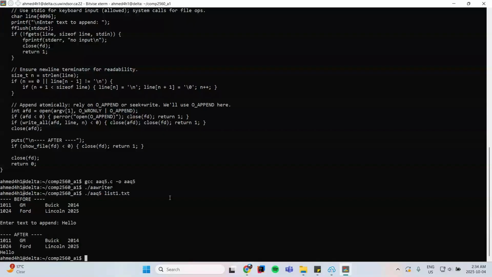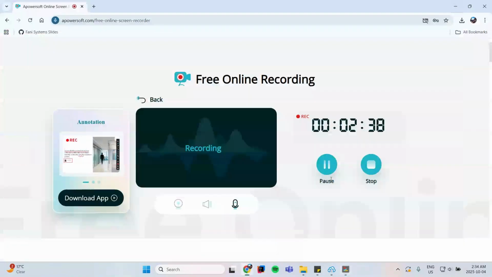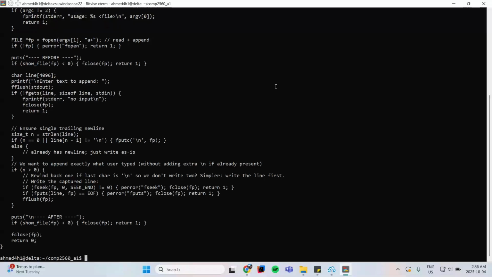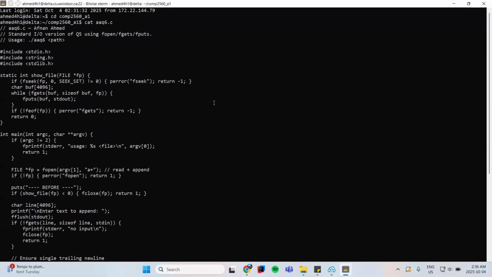So basically, to wrap up question number 5, it was system IO. It shows a file before and after, and appends user input using O_APPEND. So data always goes to the end, and I use helper functions to make the reading and writing more robust. So that completes question number 5. I'm going to hop into question number 6 right here. We have it right here. Okay, so this includes the headers at the top and then the helper show_file.